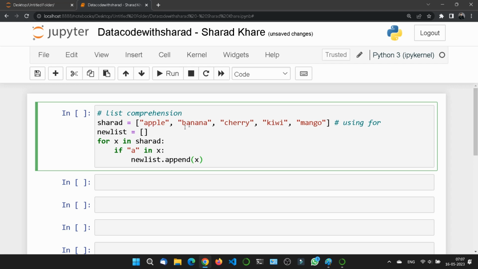Apple and banana are added now. Again it will go to cherry. Cherry doesn't have A, so it will skip, because the condition is not true here. It will skip kiwi also, which doesn't have A. Then again it will go to mango. Mango has A, so it will be added to the new list also. So in the new list we have apple, banana and mango.